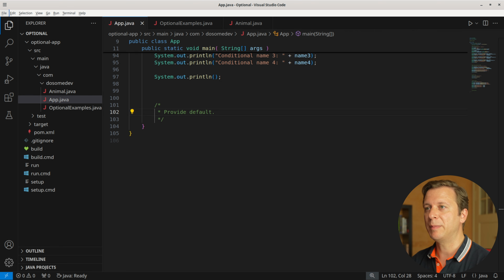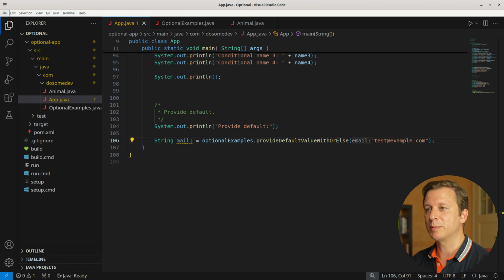Alright, let's go to the main method and implement the tests. Let's first announce what we are doing. We provide defaults. Now let's create a string variable mail1 in which we use provideDefaultValueWithOrElse, providing the email test@example.com. Then we print whatever is in mail1.